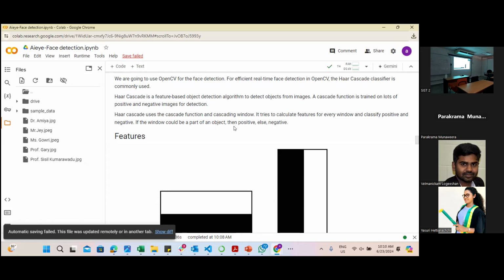We have to upload my image over there. There are three images. Uploaded. After uploading three, execute the next code, it will take your.